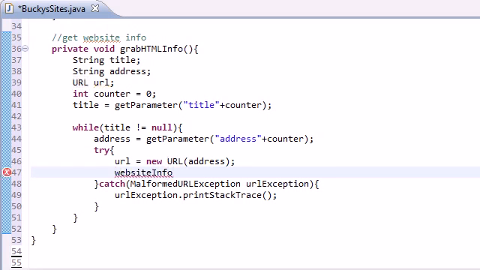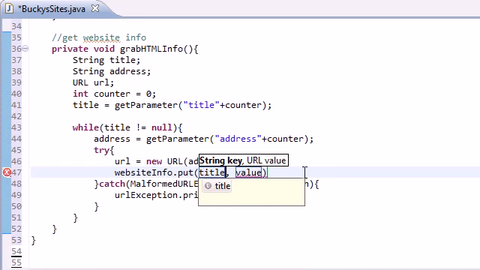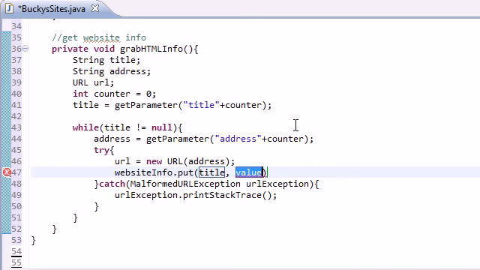In order to add keys and values, in order to add things into your hash map, you actually need to use the method put. So the first one, as you can see, is the key, and the key here is title, which is the title of the website, and the value is the URL object, which is, of course, if you couldn't guess, URL. So every time this little line of code runs, it's going to add a new item into your hash map.